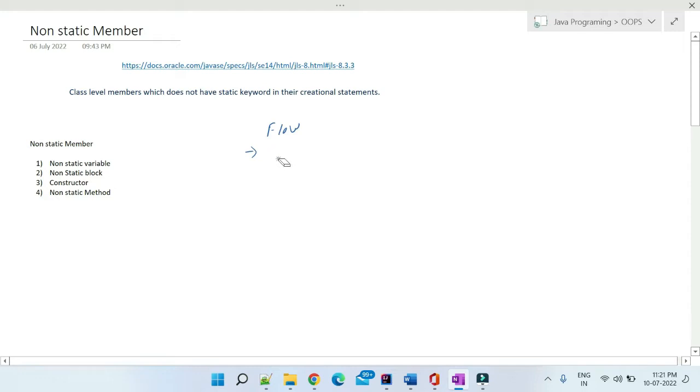First of all, JVM will execute all the non-static variables and non-static blocks in the order they are defined in a program, from top to bottom. Once all the non-static variables and blocks have been executed, then JVM will execute the constructor.